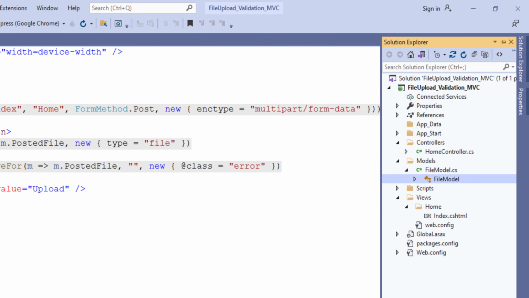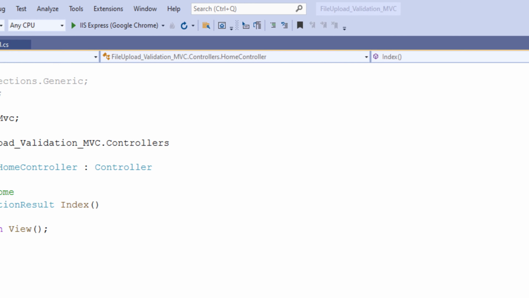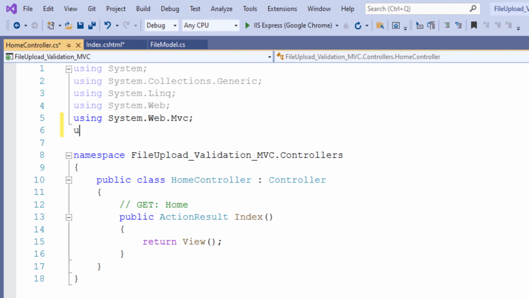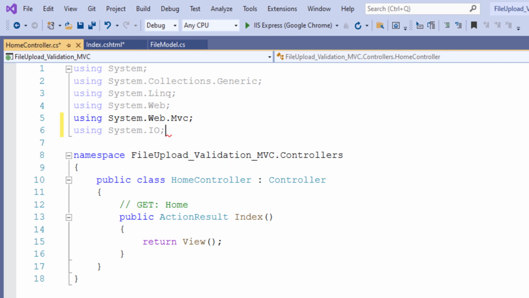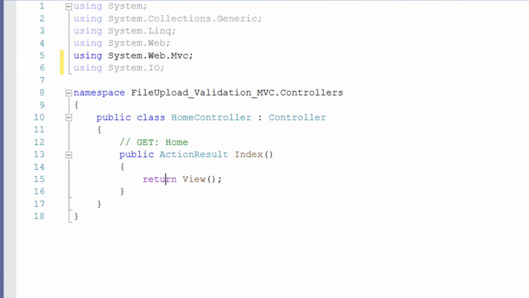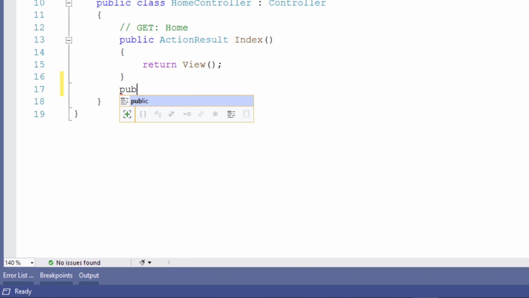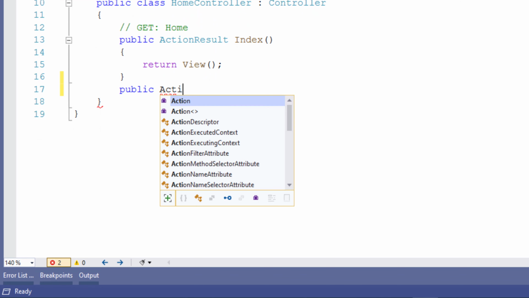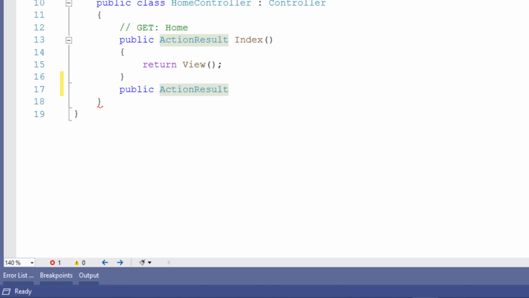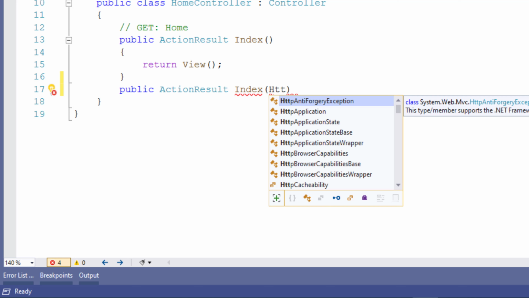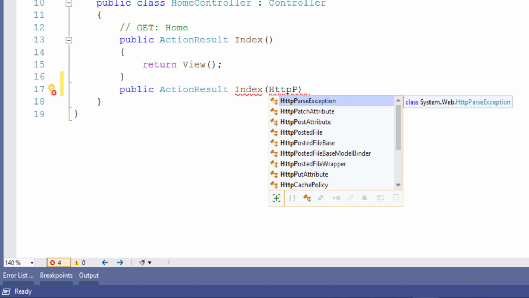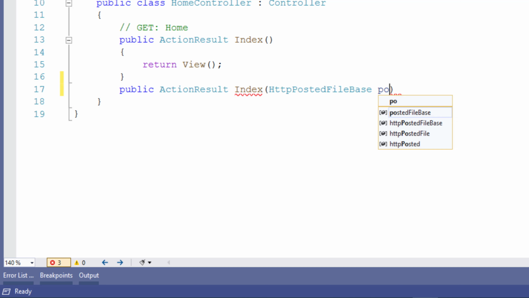So now let's move to the controller. Here we'll start by adding the namespace System.IO. It will be required for saving the file and for file and directory operations. Now I'll be adding an action result method, which will be used to upload the file to the server. This particular action result method will accept a parameter of type HttpPostedFileBase.